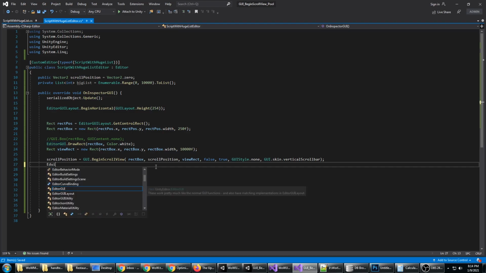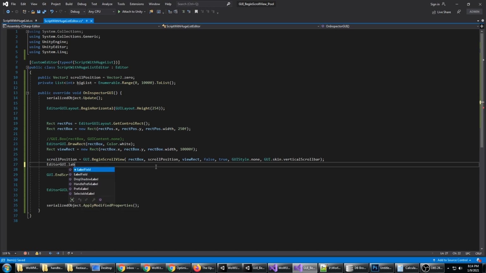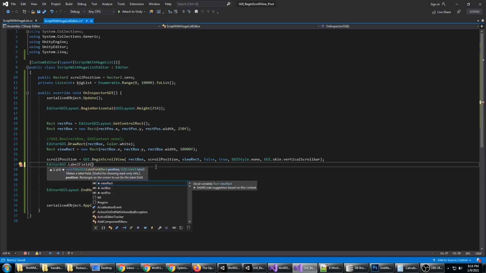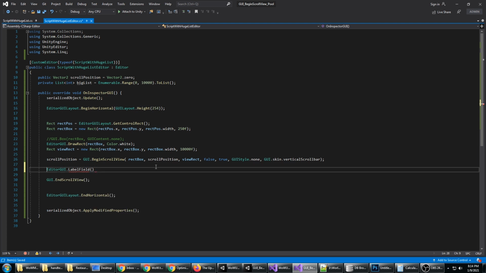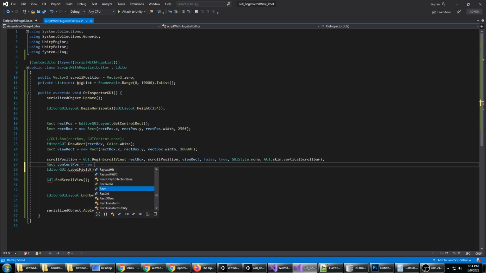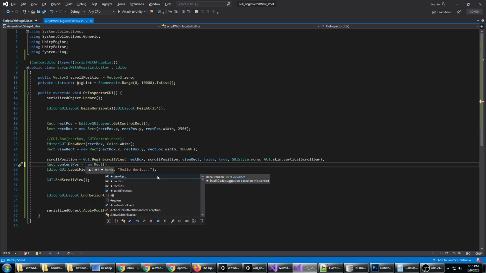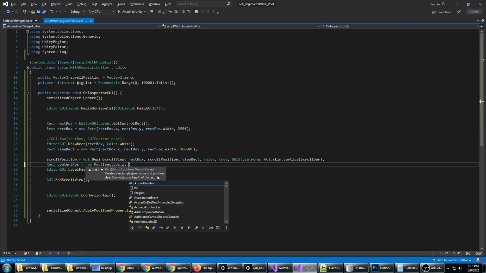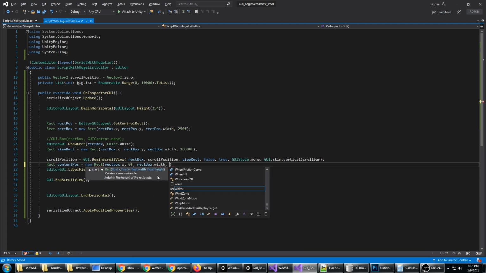Okay, now let's do EditorGUI.LabelField. It wants a Rect position. We'll have to make a new Rect for this. This is going to be the content position, which is equal to a new Rect that is on the rectBox.x, 0f for the y-axis, and then rectBox.width for the width of it, and the height is going to be 16.